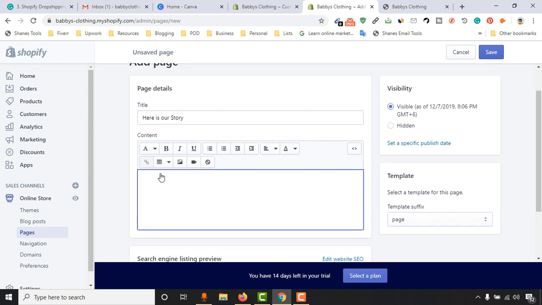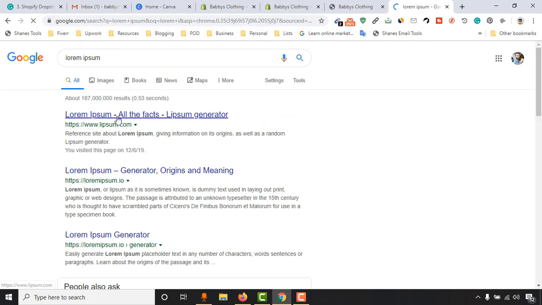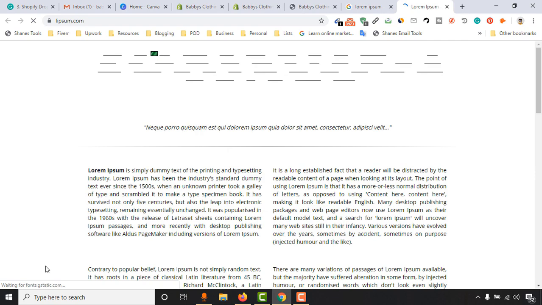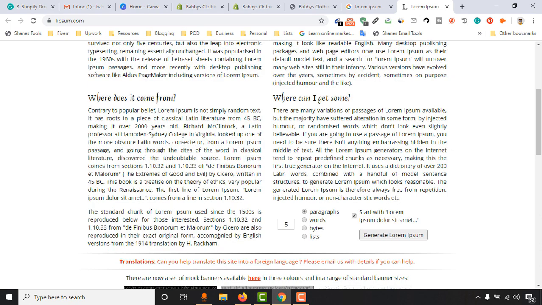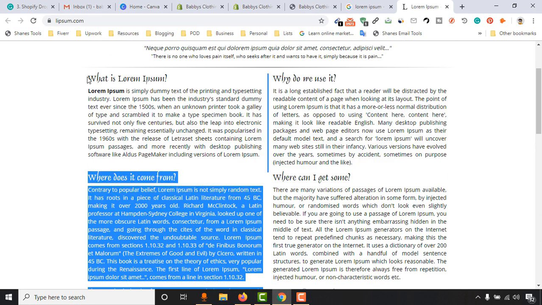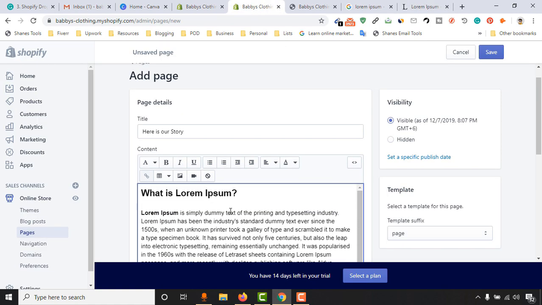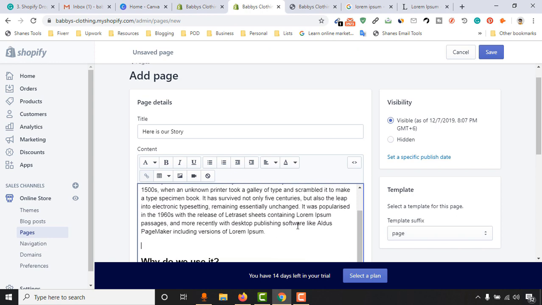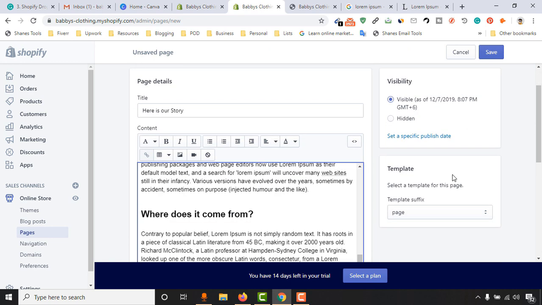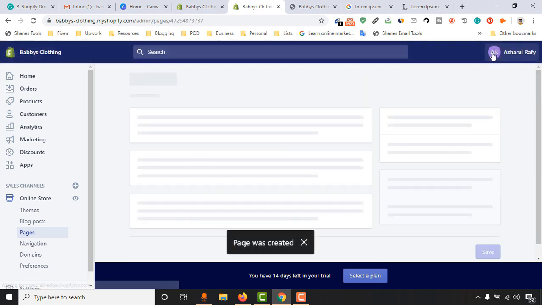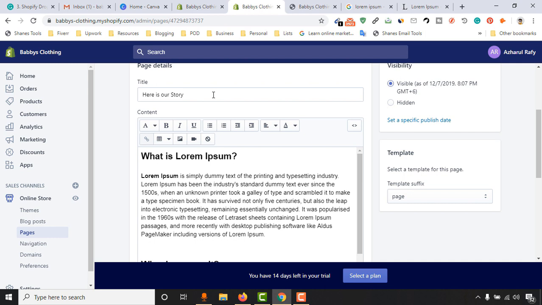But let's collect some demo content from Lorem Ipsum for our About Us page, so it will look nice. All right, so let's collect these parts. Okay, copy and paste them here. Give a space and all looking good. Let's click on save. Okay, so we have just created our About Us page where we are talking about our business story.